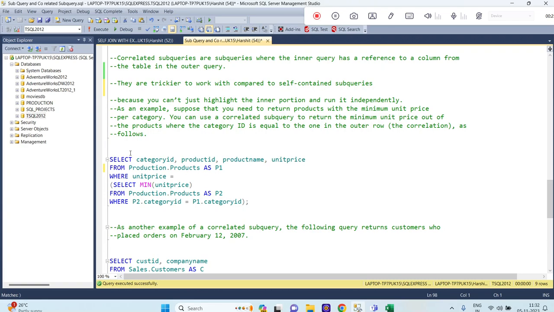Equal to the one where the product category is equal to the one in the outer row. So it will first execute the inner query, and then the result set of the inner query it will compare with the outer query, with the category ID, and if the category ID is equal, then it will give us the result.